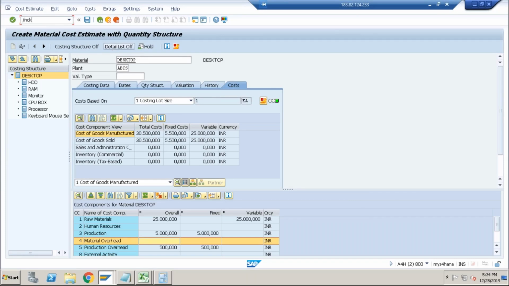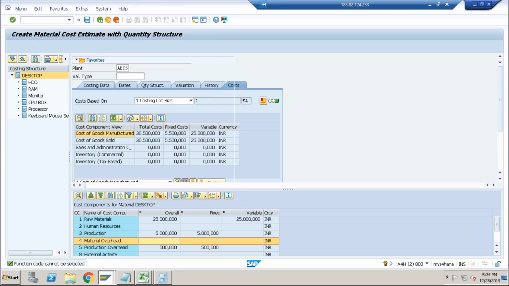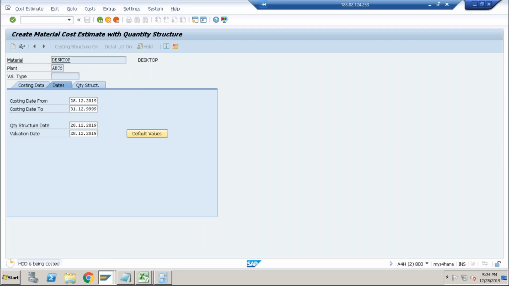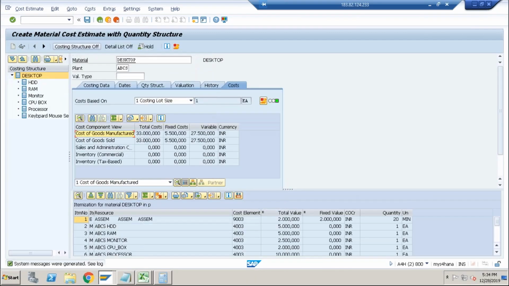So now if you go to CK11N, okay, and press enter. Sorry, CK11N. Why it is not going out? Let's do /n and CK11N once again. Enter. Okay, now you can see the total cost is 33,000.